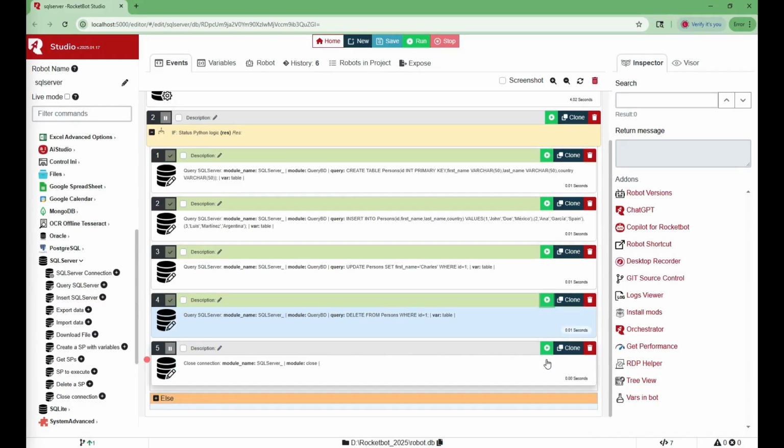Good. Perfect. This has been today's class with SQL Server. Notice that it's very similar to what we're seeing in the other database videos.